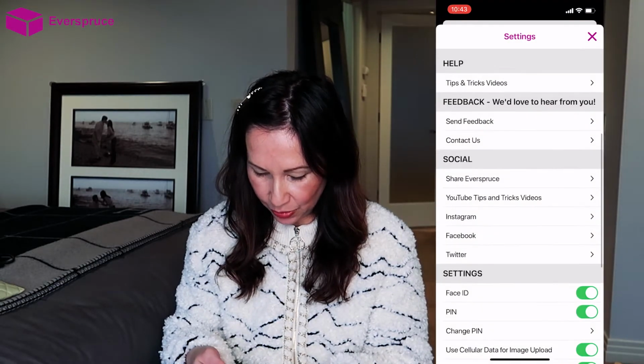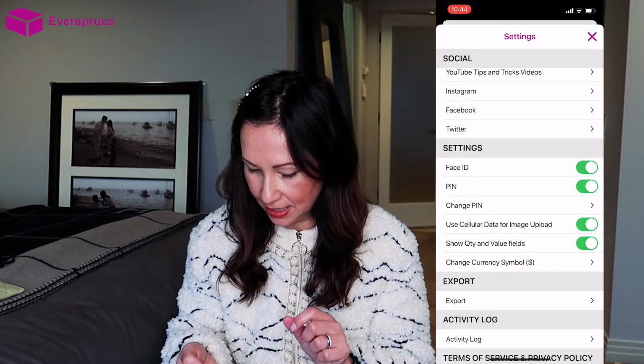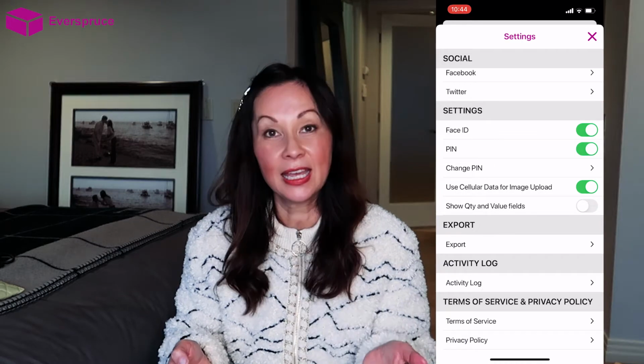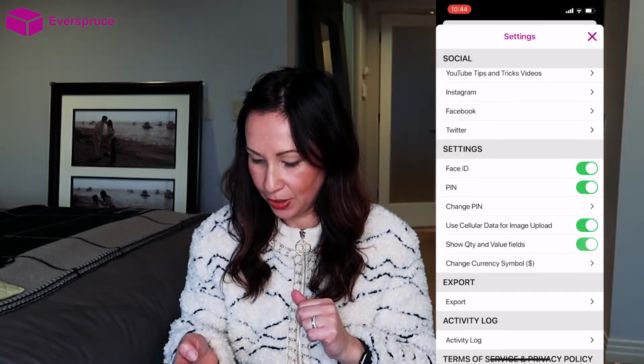Okay, so now let's talk about how to use these new features. So first, I want to show you how to turn off this new feature. I know that sounds counterintuitive, but the reason for Everspruce success is in its simplicity. So this will make things a little bit more complicated. So I'm going to leave it up to you, the user, to decide if this feature is beneficial to you or not. So we're going to go ahead and log in to the Everspruce app. We're going to go to settings, and then you scroll down a little bit. Under the header settings, you're going to see the show quantity and value fields. So you can just turn that off, and then that feature won't be showed when you add an item in. But for this video, we're going to turn it back on.